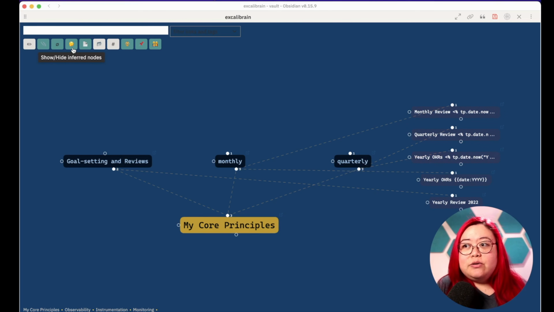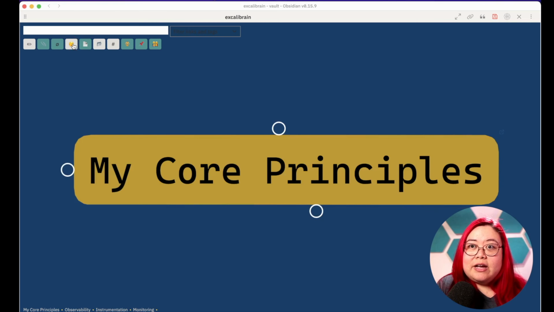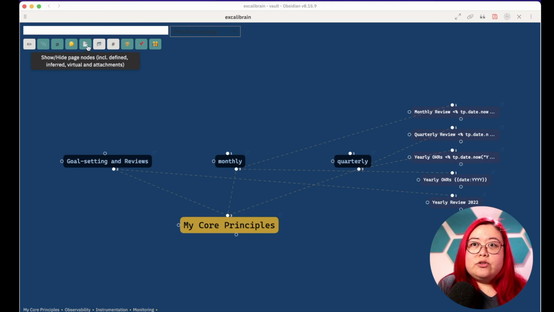Right now, all of these nodes are inferred, and really, unless you're explicitly setting relationships in every single node in your vault, I think realistically you'll probably want to show them for now, but maybe later on you can hide them, because if I click on this, then I'm only on the one page that I happen to specify. You can also choose to show or hide page nodes.